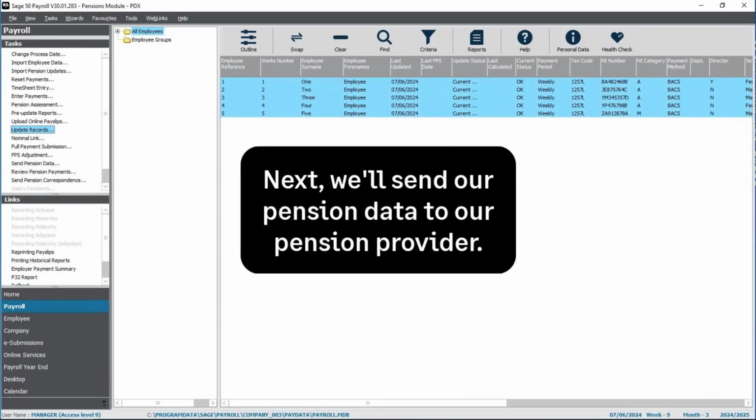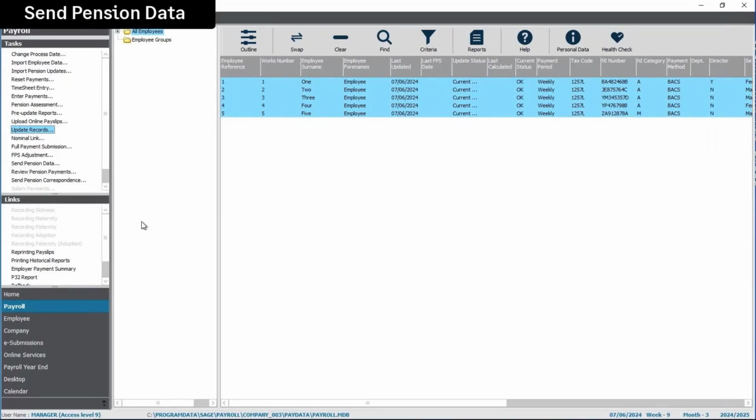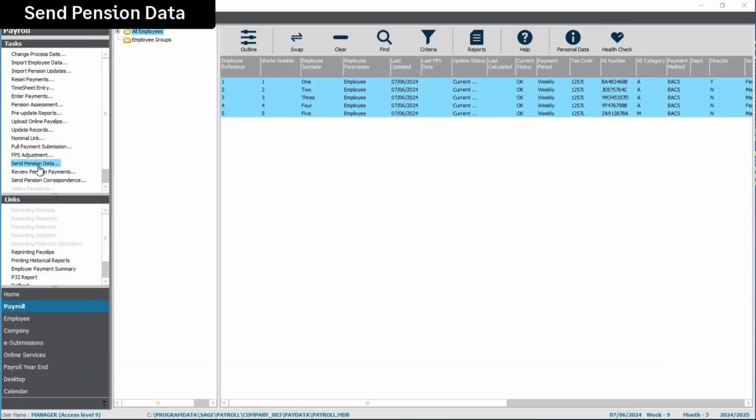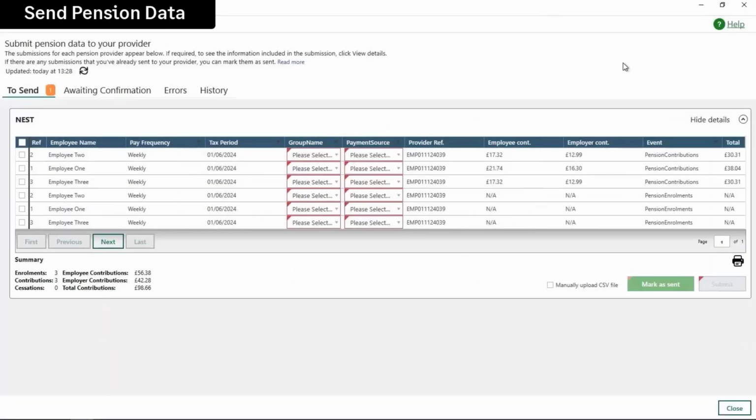So you'll see it's just after the full payment submission and FPS adjustment, your send pension data option. And what it will then do is it will connect to Pensions Data Exchange, and it will put together the submission information for what you need to send to your provider. So I'm just going to maximize this to get a closer look. And keep in mind, this is the first submission I've ever done from PDX.